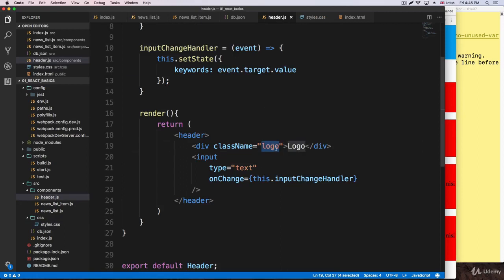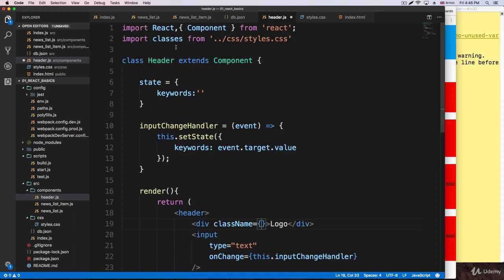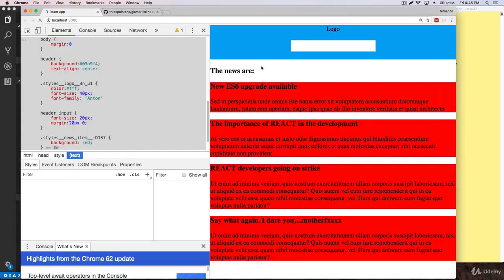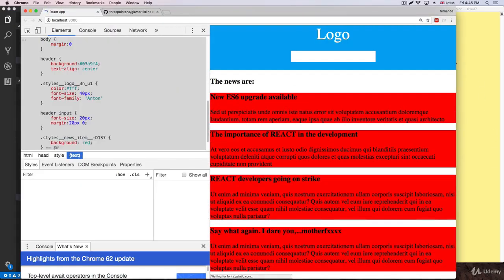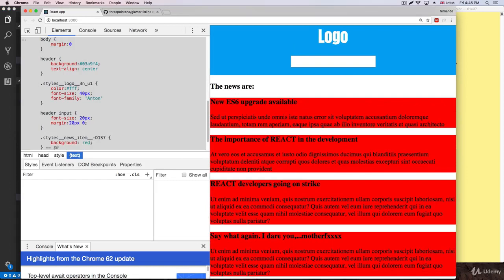But logo, it's breaking. So we need to do the same thing we did with the news list item. Instead of passing class of logo, we need to pass an object that is going to be classes, because we have it on top, classes dot logo. And if we reload the page, in theory, it should be working. So, it's working. All right, that's good.